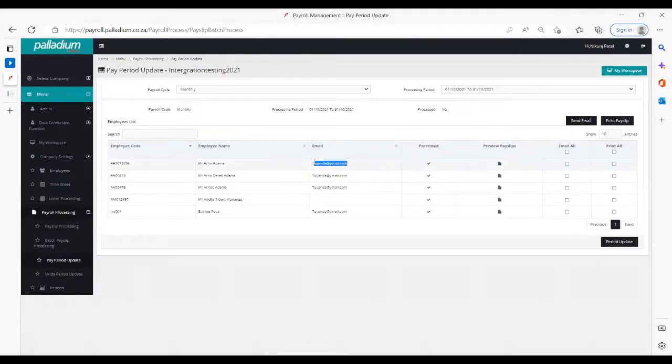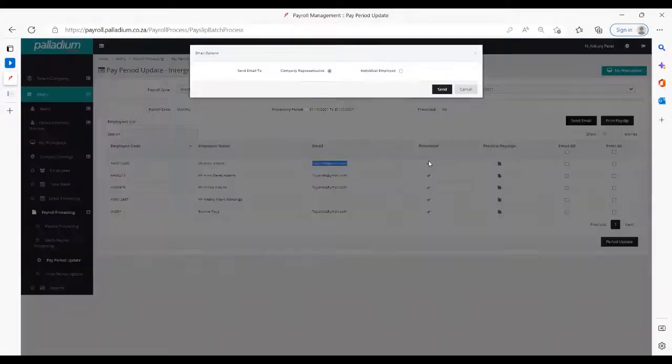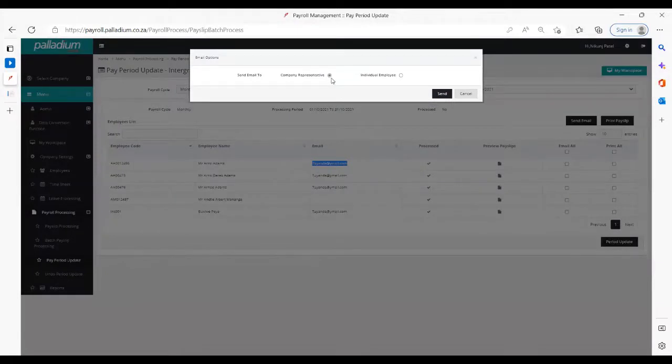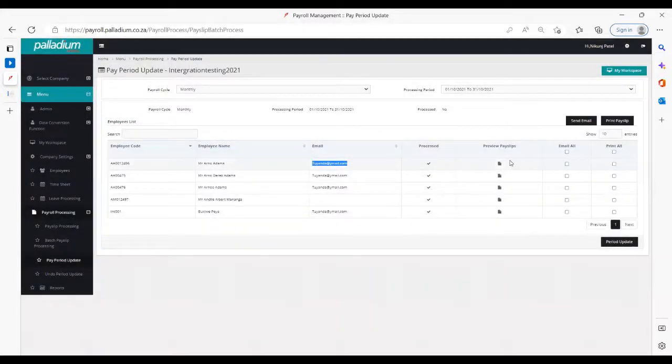Okay, so once you've viewed this payslip, you can send an email. An employee has to have an email address. Once you say send email, it will either send to the company representative, which is the person in charge of the payroll. This is set up as you create a company, where you can enter the company representative details. Or you can select an individual employee. Once you select an individual employee and you click send, that payslip will be sent to the particular employee, and the employee will receive the payslip via email.